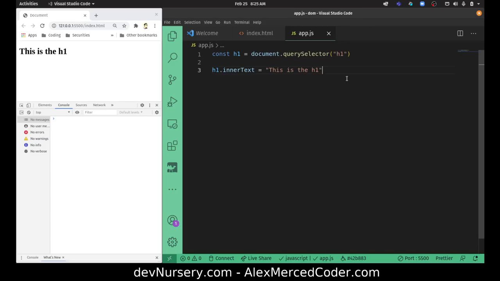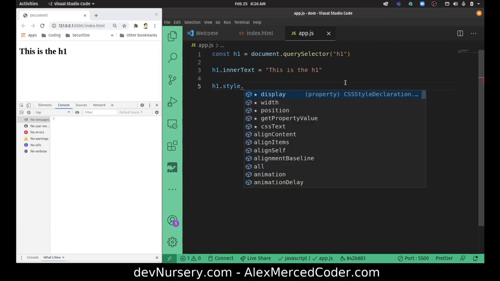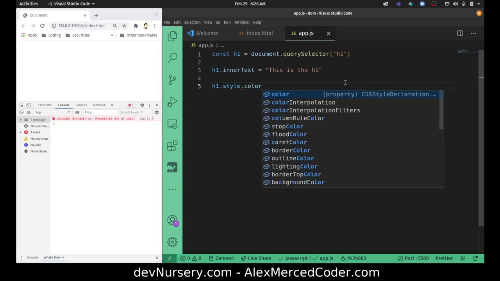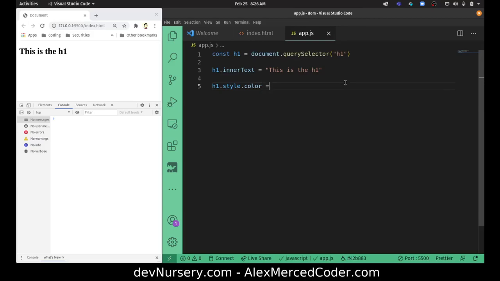Okay, so let's talk about ways we could style this. We could style it directly. Every node has a style object, which holds direct inline styles, and any CSS property you can think of is accessible through here. So for example, the text color. I can say the text color equals blue. And see, it changes the color to blue.